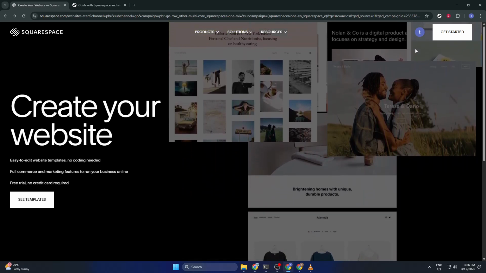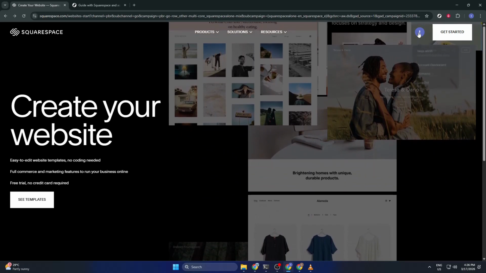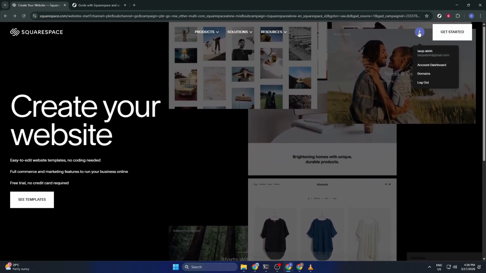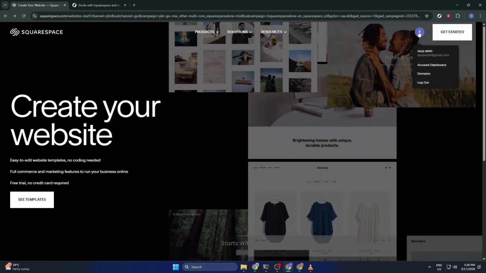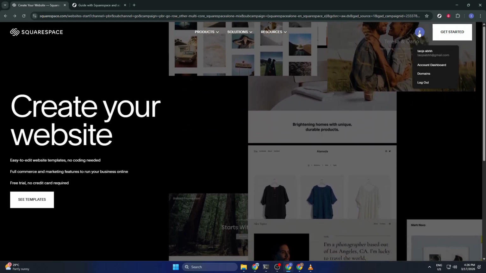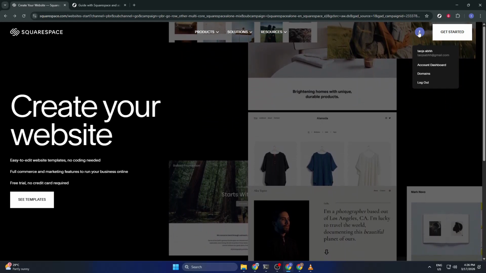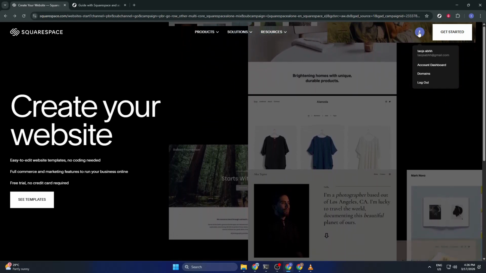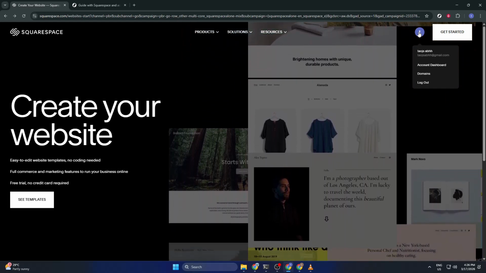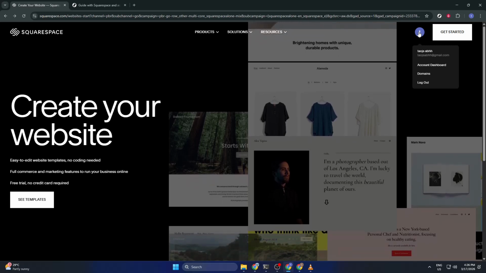Begin on the Squarespace Create your website page. This is the main starting point for building or managing a site. Make sure you're using a modern browser and that pop-up blockers aren't getting in the way. If you're not already signed in, you may be prompted to log in before continuing. That's totally normal and just ensures you're accessing the right account.